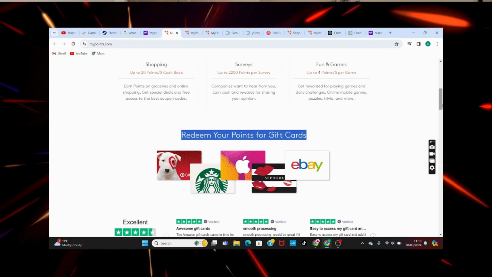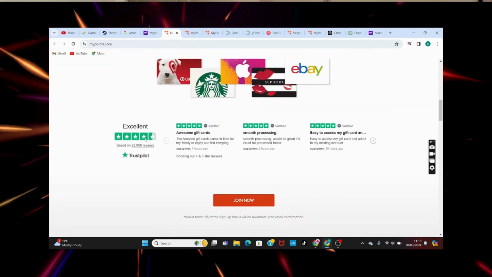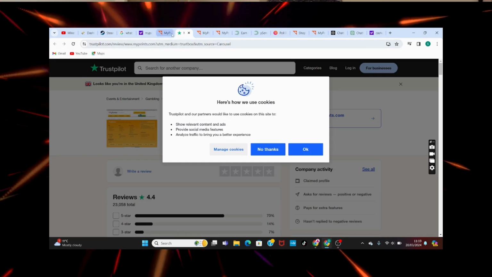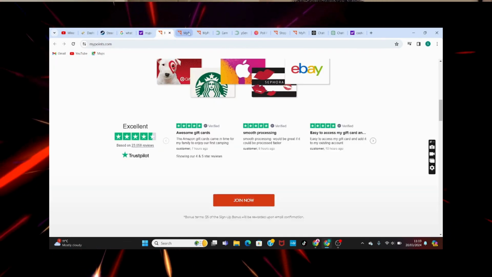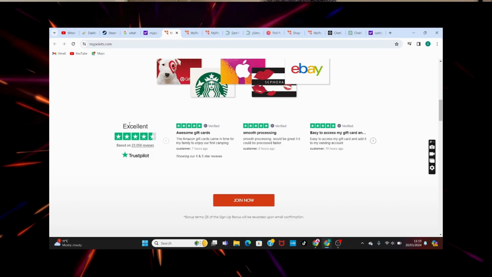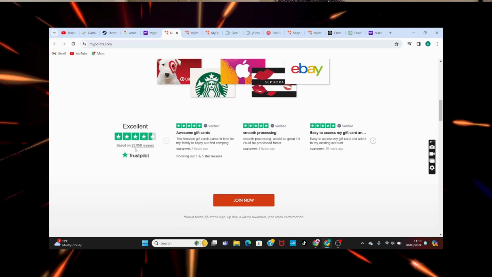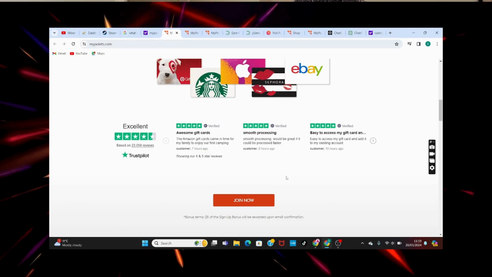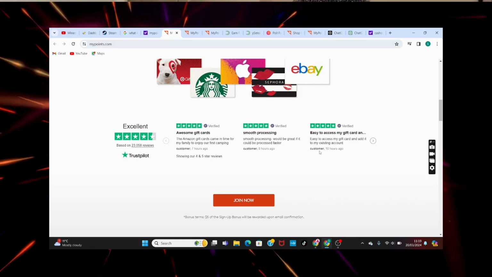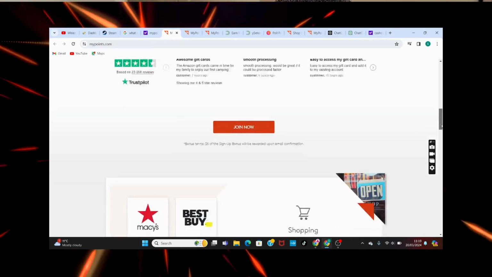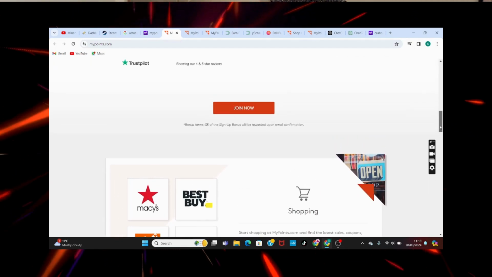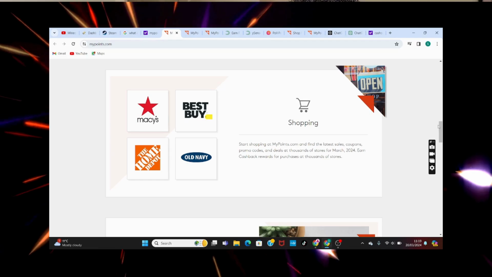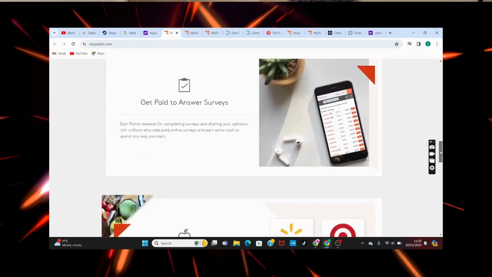Redeem your point for gift cards. These are the ways that you can redeem your points. So many stores that you can redeem your point with. Trustpilot had given them excellent based on 23,058 reviews. These people are trusted. And see what people are saying about them too. These are the places you can spend your points when you earn them. This platform is so easy to navigate. Click join now.